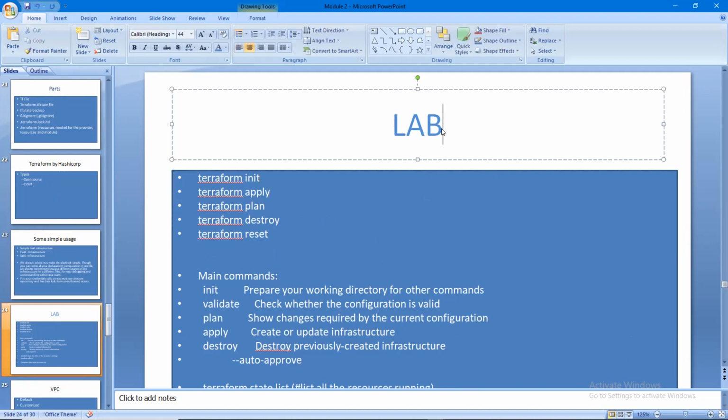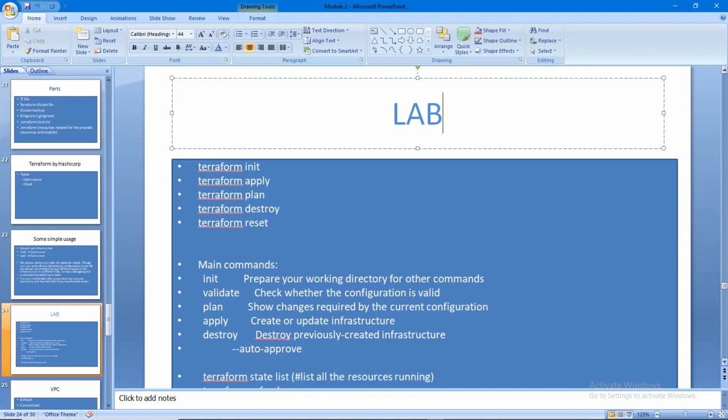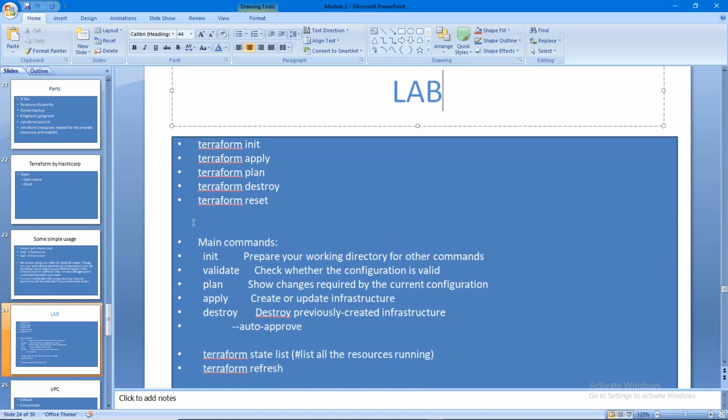Okay, now we are talking about the lab today. This is the lab, and these are the major commands, the major code you use for Terraform. Just like the way you use Git, you use terraform init to initiate your environment.